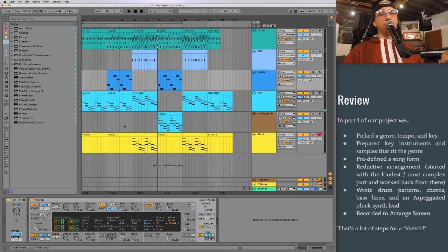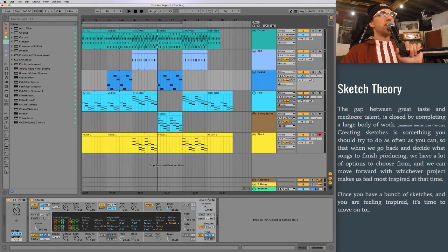If you watched the last video, you remembered the thing that we talked about in song form is that a lot of what we're doing in the sketching process is just writing like 2 or maybe 3 different sections, and then we're just alternating between those sections. That's all it takes to do a sketch. Let's talk a little bit about some sketch theory.